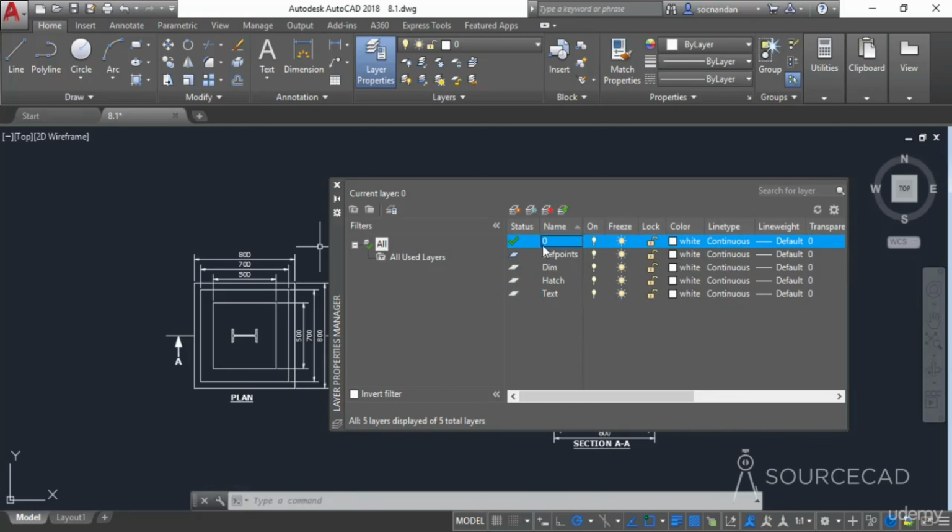So in this case layer 0 and def points cannot be deleted, and we were trying to delete layer 0, that's why it was not deleted. We also cannot delete the current layer. So currently active layer is layer 0. Obviously if some other layer would have been active and if you try to delete that, that will also not be deleted. Also if you have layers containing objects, that won't be deleted, and also xref dependent layers. We'll learn about xrefs also later on in upcoming modules. So these are the layers that cannot be deleted.